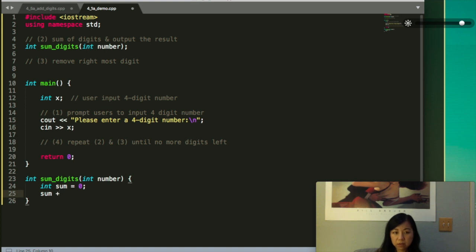Sum plus equals number mod 10, right? The first time it will work, but then the second time the number has to become... We actually want to hold the number so that we can print it out later. So original number equals number, and we need to loop this so that it can keep dividing by 10 and so on.